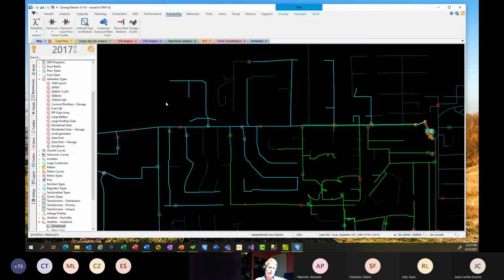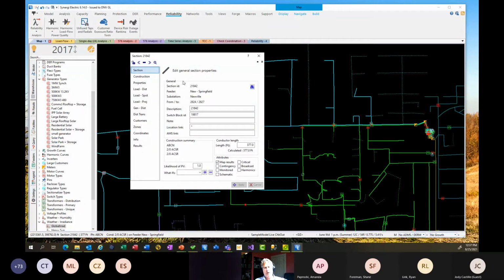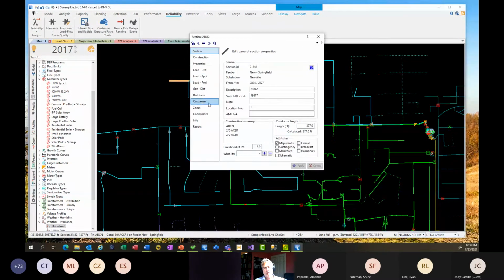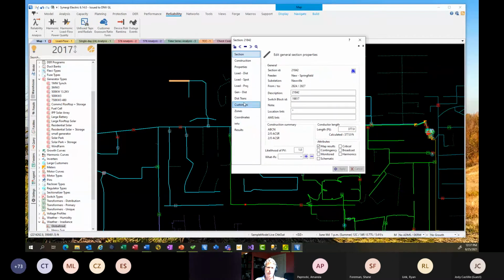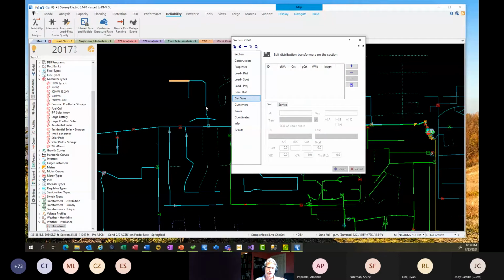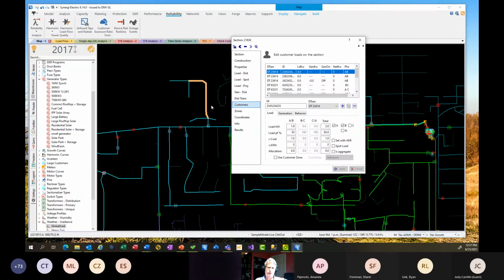And then secondary, of course, is a huge deal in Synergi, and we're progressing with this model where the secondary is kind of folded within the section here. So you have distribution transformers. Here's a section that has some distribution transformers and customers all represented inside of here. And then when we run load flow, load allocation, those sorts of things, we're running all the way to the customer.